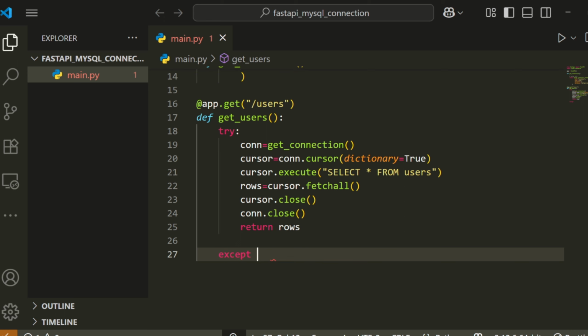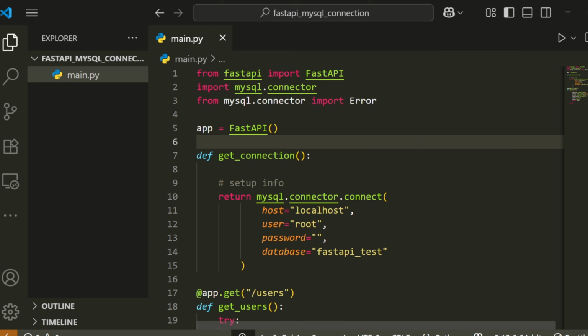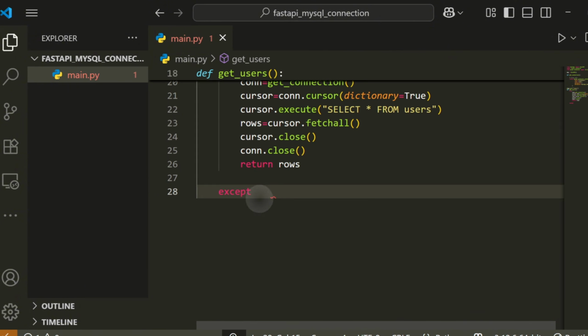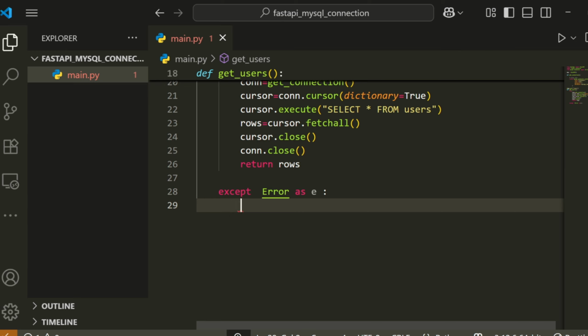Now, if there is an error, let's first import Error from mysql.connector. This error class is used to handle database connection problems or SQL execution issues. And here, except Error as e. This means if something goes wrong with the connection or query, we'll catch the error in the variable e.